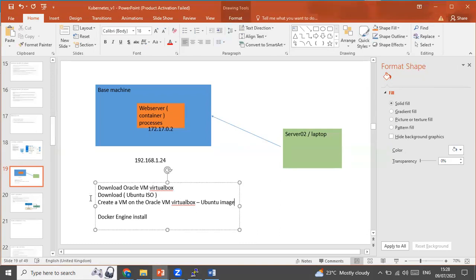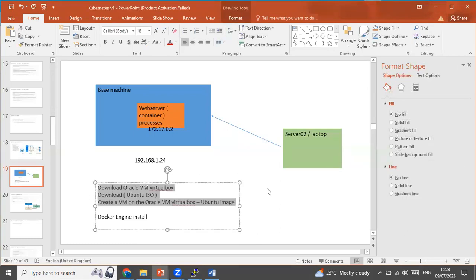So the other alternative is that if you have some free subscription to any cloud, maybe AWS, Azure, IBM, and all, you can create a VM there itself, the Ubuntu VM. Okay. And you can directly log in and follow from the Docker engine install part. Okay. So these two ways I can see where we can practice.